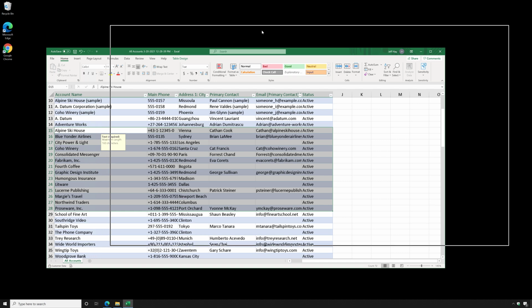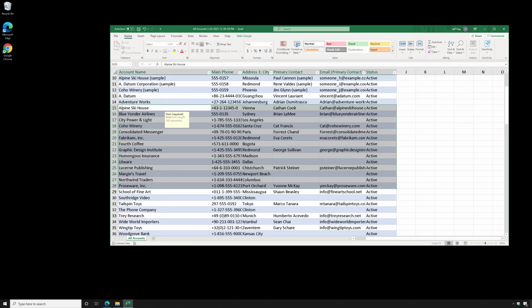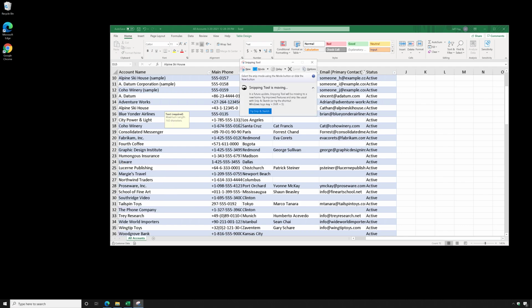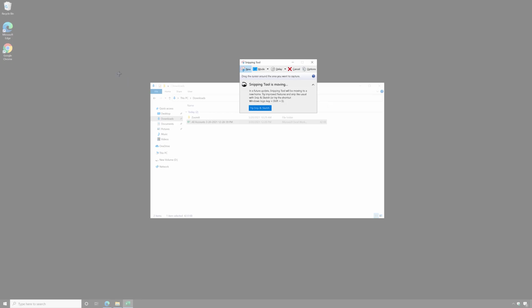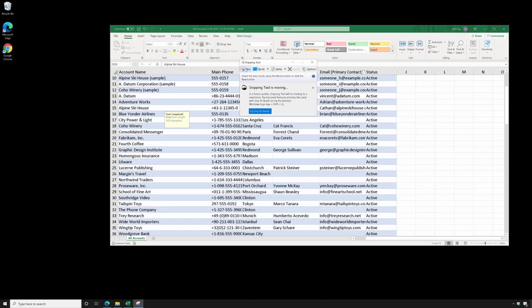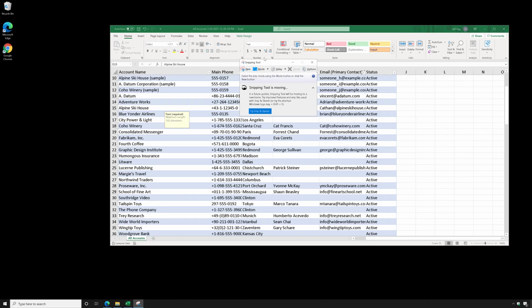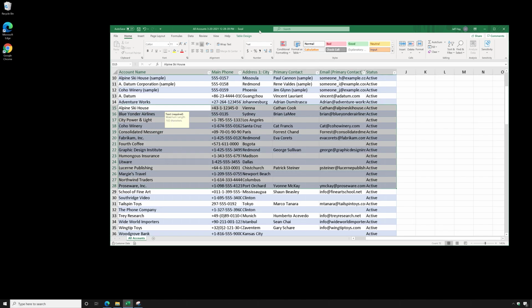Now I know what you're thinking. Well, Matt, what about a screenshot? Well, let's try it. Let's just launch the Snipping Tool right there in Windows and try to take a screenshot. Look at that. When I try to take a screenshot, it actually hides the Excel spreadsheet. So there's the spreadsheet. I'm going to click on New Snipping Screenshot, and it hides it.